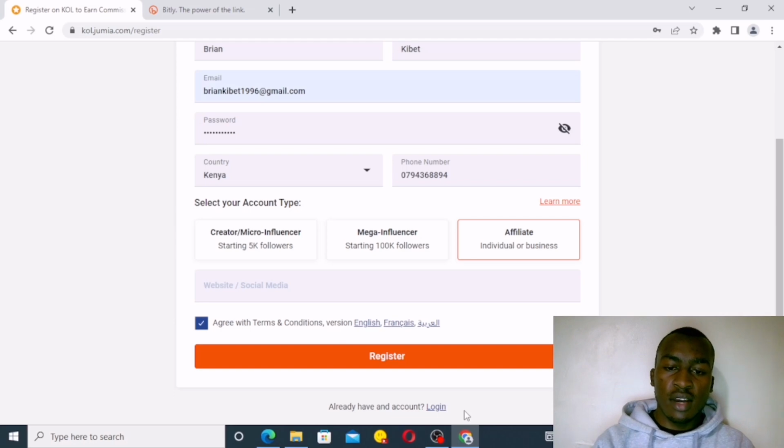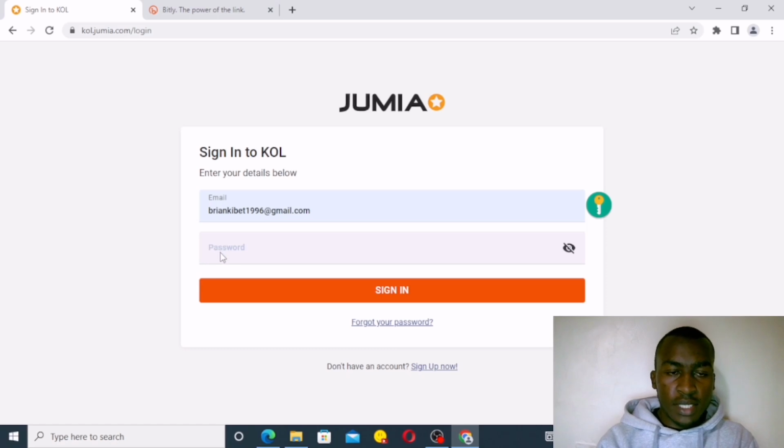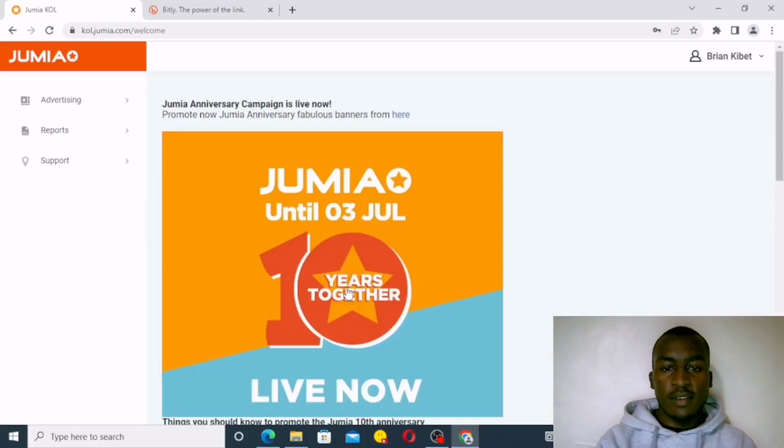Since I already have an account, let me log into my account. Let me enter my password. I've just logged into my account. So we are done with step one, that is creating your Jumia affiliate program account. The next step is finding a product to promote.